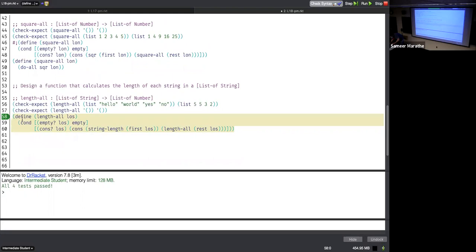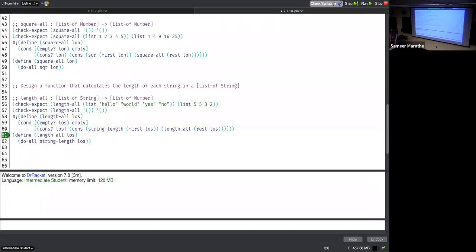And the same way, if I want to redefine length all, what's this one? Do all, and then string length, and the list of strings. Okay. Again, checking that I didn't change the behavior. Still okay.